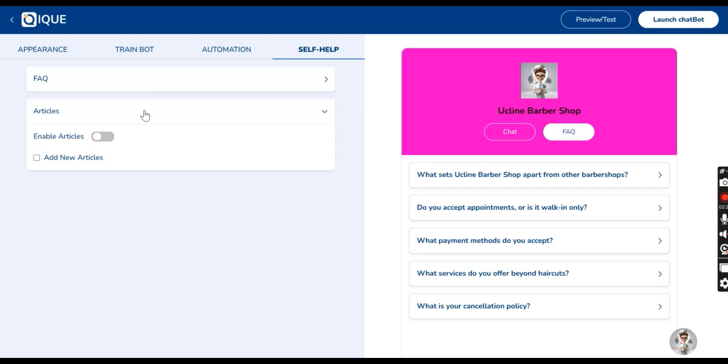Okay, so let's say my barbershop is moving from one location to another, and the truth is that we cannot pass this information to everybody. So I'm going to put out an article telling the persons that visit my website or use my chatbot that we've moved to a new location. These are our new contacts, this is where you can find us and all that. So let's go ahead and do that right away.